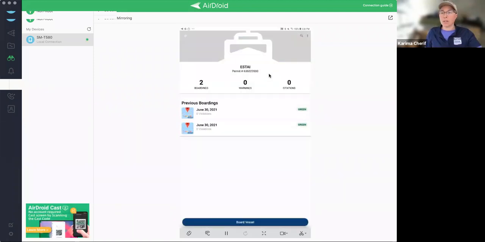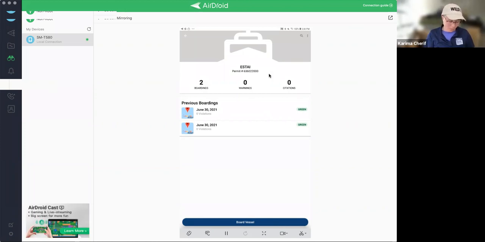So now we want to board that vessel once again. And so I'm going to click the blue tab at the bottom of the screen that says board vessel.